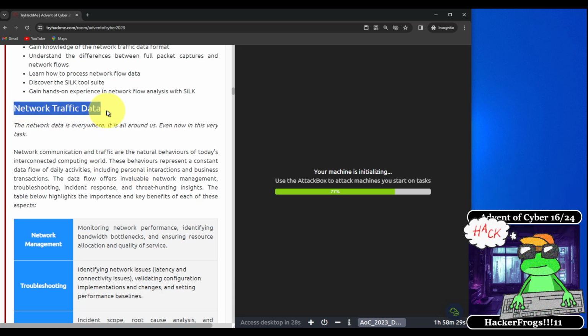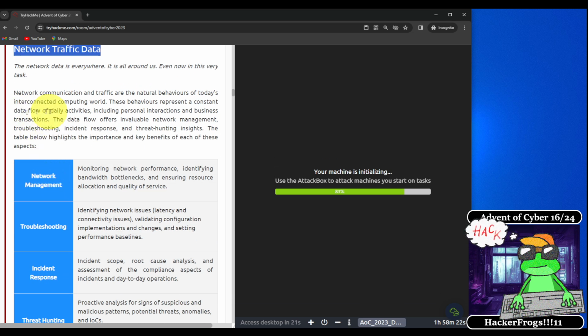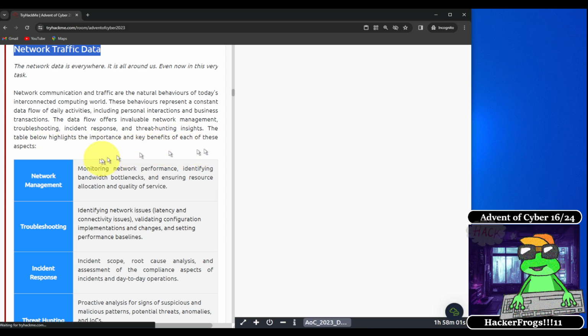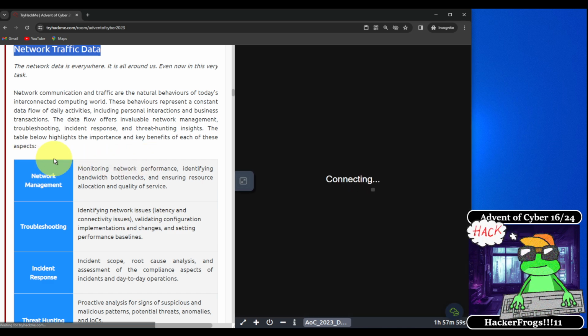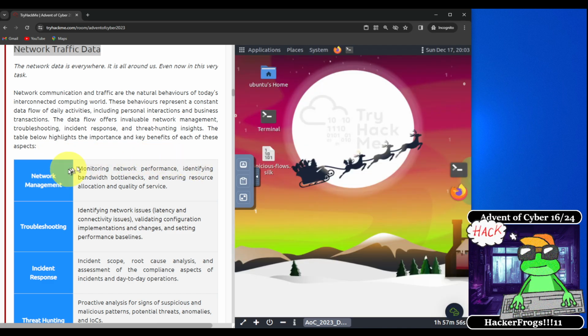So we're talking about network traffic data. The network data is everywhere. It is all around us, even now in this very task. Network communication and traffic are the natural behaviors of today's interconnected computing world. These behaviors represent a constant data flow of daily activities, including daily interactions and business transactions. The data flow offers invaluable network management, troubleshooting, incident response, and threat hunting insights. The table below highlights the importance and key benefits of these aspects.